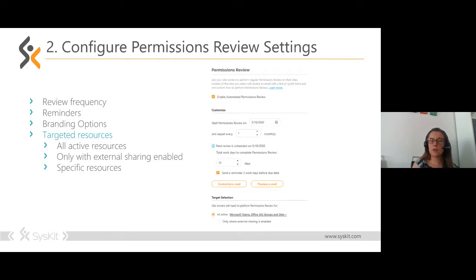So once the owner receives the email and gets the task, he gets 15 days to complete the task and validate the access. Of course, there are automated reminders, but in case that's not enough for you, you also have the option to send manual reminders as well.